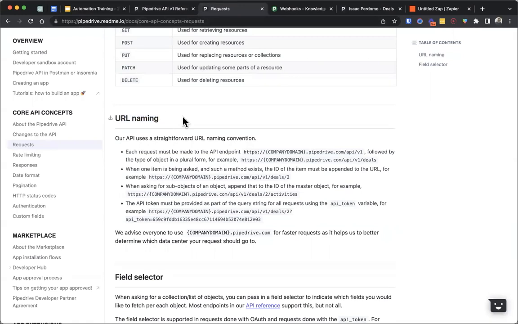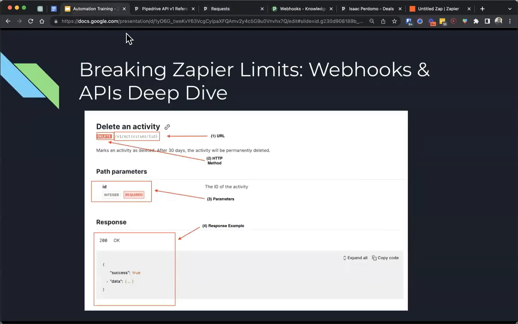So URL naming, typically you have some sort of structure. You can see here, company domain name .pipedrive.com/API/B1, and then whatever you have on the URL, in this case, activities/ID. You have an HTTP method. There are a couple of them. The most useful ones to know about are GET, where typically you are finding or getting something, as its name suggests, DELETE to delete something. You have POST to create something. You have PUT to update something for the most part. Those are the four most popular ones.